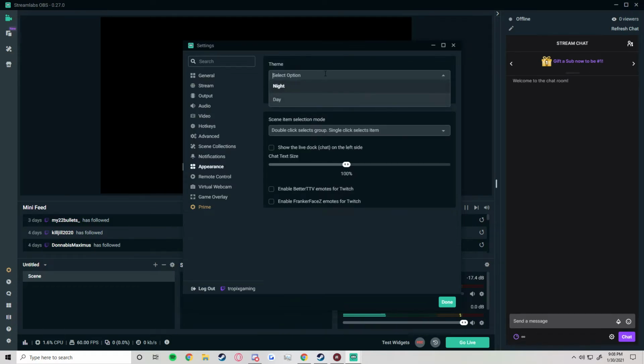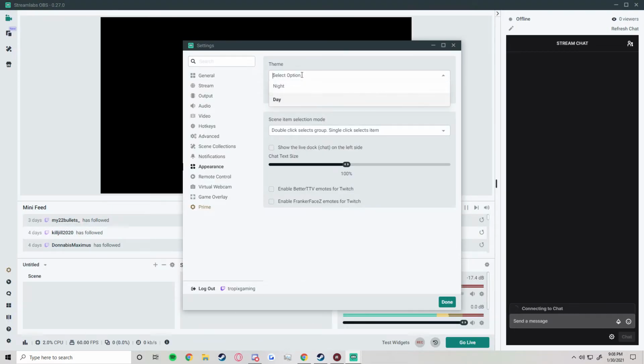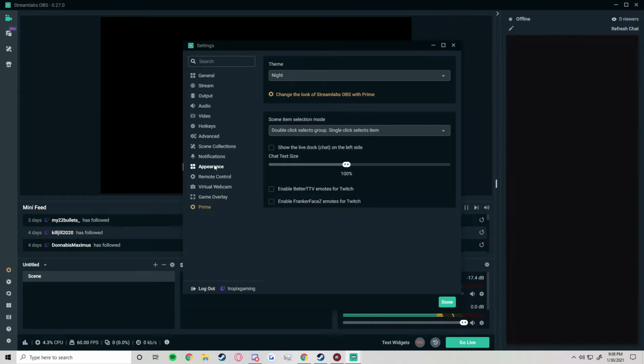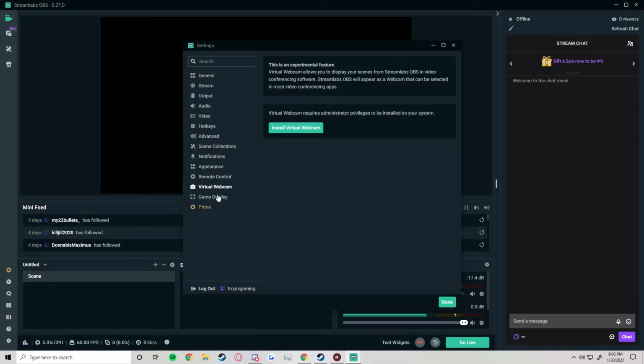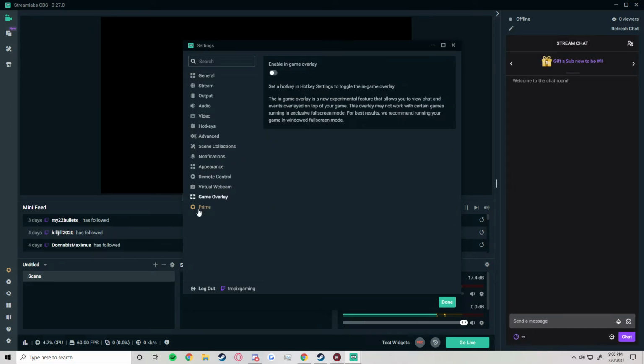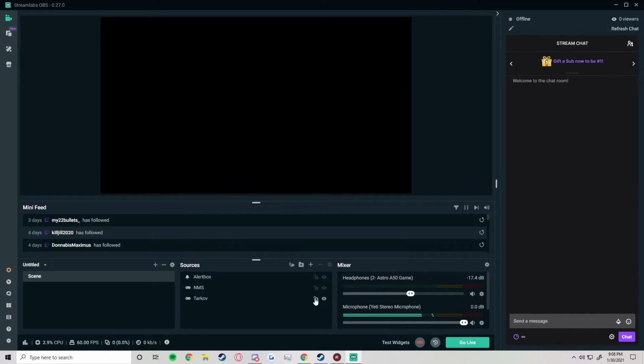But you can also change the appearance. I have night mode on right now. That's what day mode looks like. Oh, that hurt my eyes. Remote control, virtual webcam, and game overlay are all things I'm not going to mess with. And then there's Prime, but you have to pay for that, which I don't have right now because I don't really think it's worth it that much. So yeah, now we've got all our settings set up.